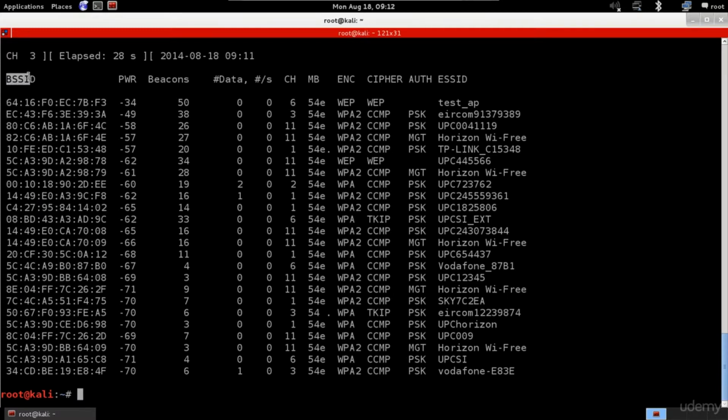The BSSID is the MAC address for the access point. As we said, each network device has a MAC address, and it's written here under the BSSID column. The PWR is the power, so it shows how far the access point is from our Wi-Fi card. You can see the test IP. This is the AP, the test router that we will be running a few attacks against. It's here in my room, so it's very close to me. It's -34. You can see as you go down, the networks are further and further away from me.